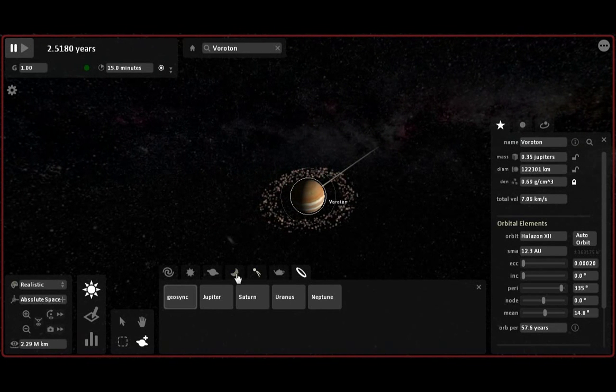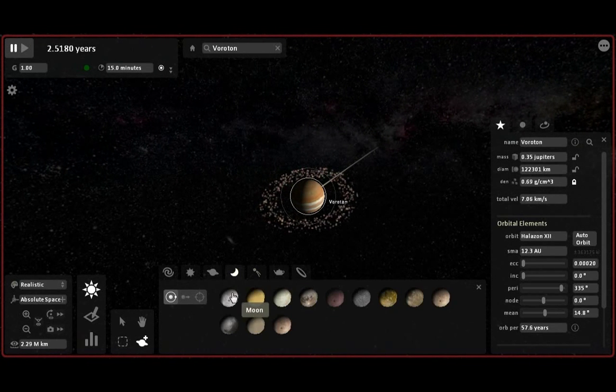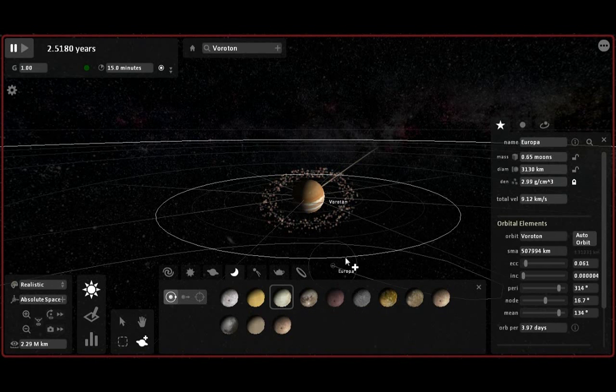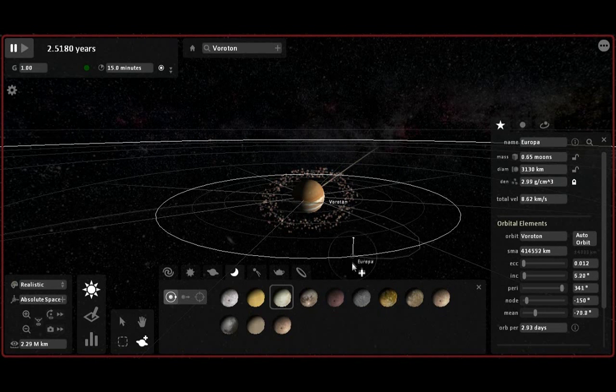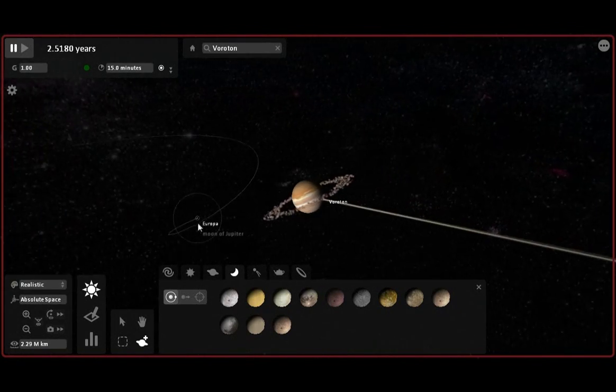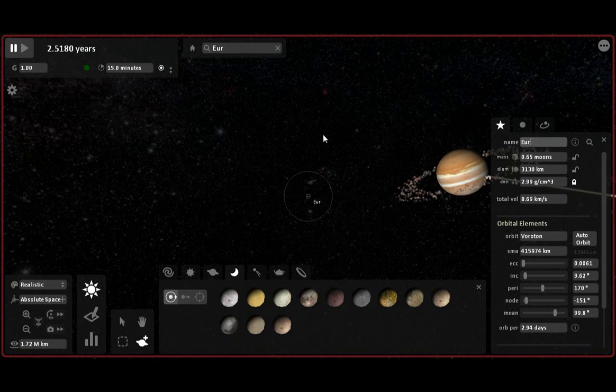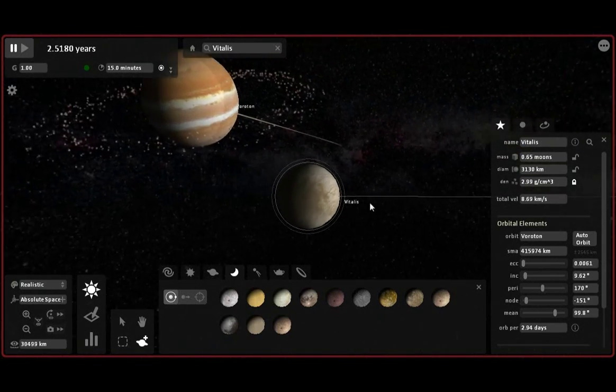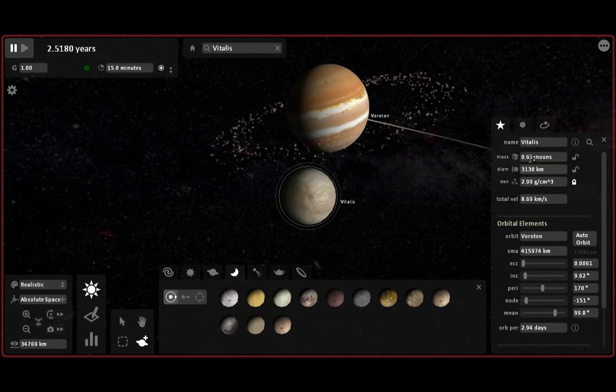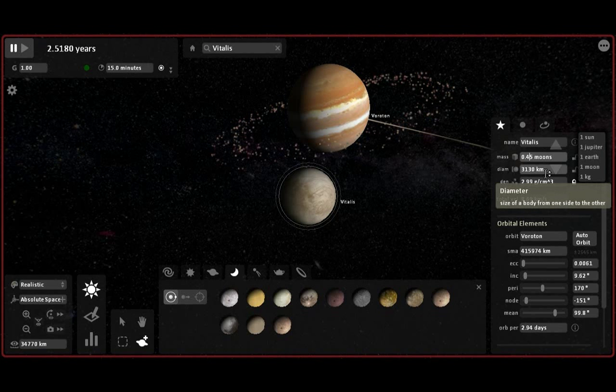So Vorton, I haven't figured out how many moons it's going to have, just so you know. Let's start with Europa, or something that looks like Europa for now. We're gonna name this moon Vitalis, and we're not gonna have that texture. We're not gonna have that size.